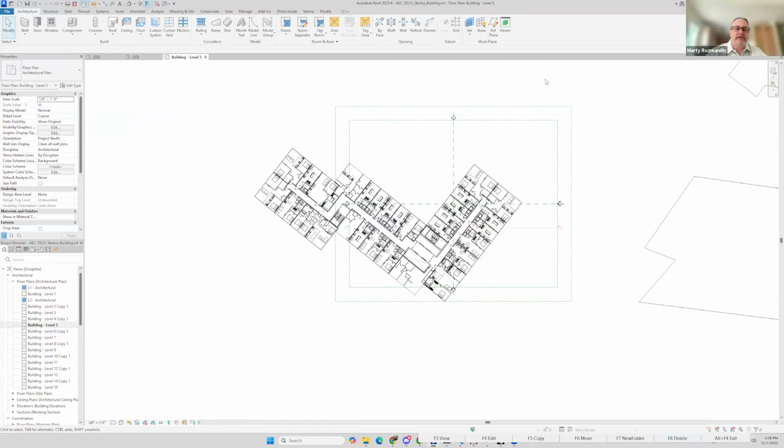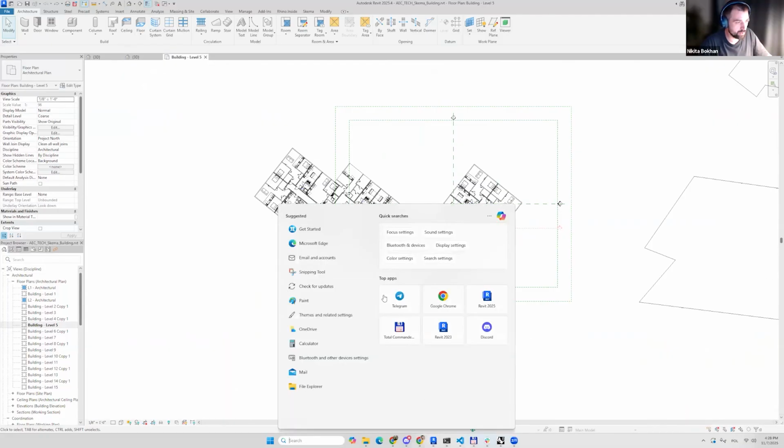Sorry, guys. Nikita, is this using the pre-release Revit plugin at this point? Yeah, it's from the, one second, guys. Let me stop sharing my screen for a second.